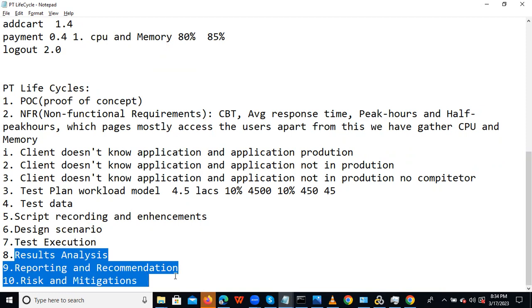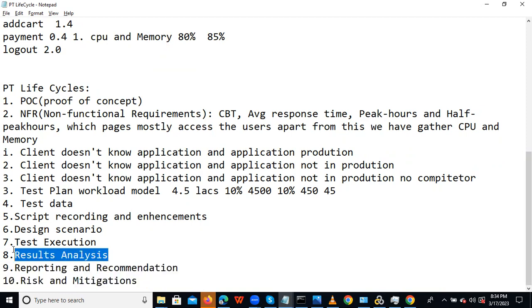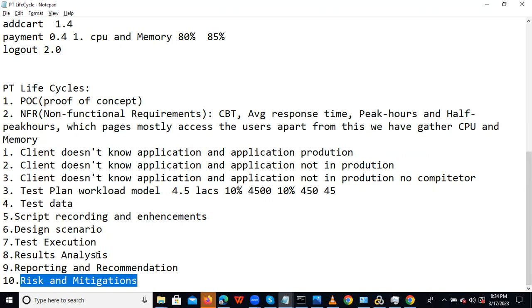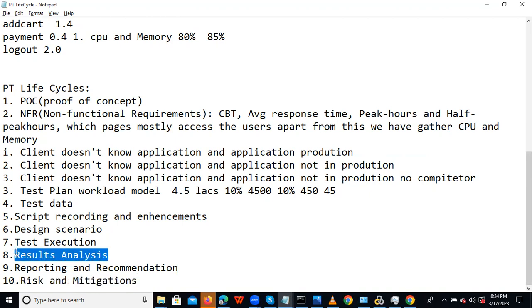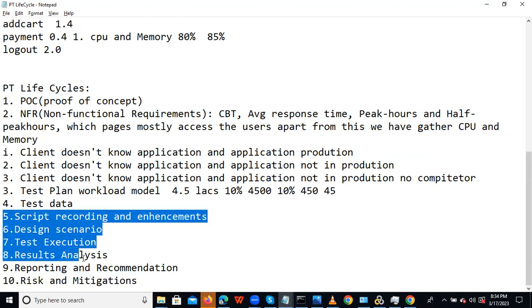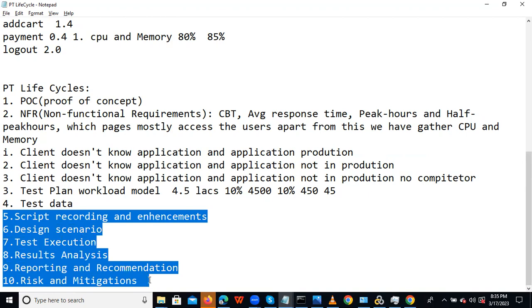Results analysis means checking whether we are getting each and every transaction response time. Reporting and recommendation means after the results are good, you send the report, and if you have any recommendations, you need to provide them. And the final step is risk and mitigations. When you analyze the results and you are not meeting the response time, then you need to identify what the issue is. That comes under risk and mitigation. So you know these five to ten points.